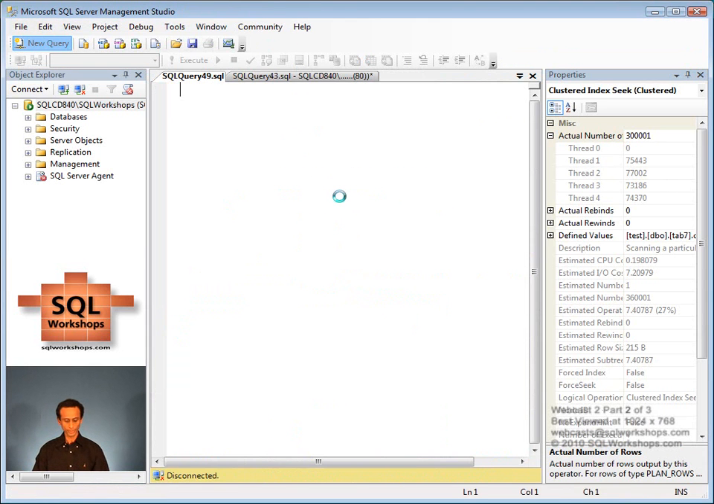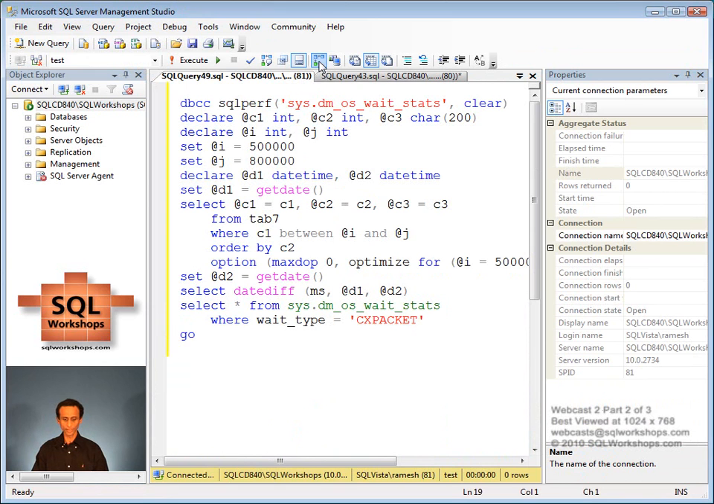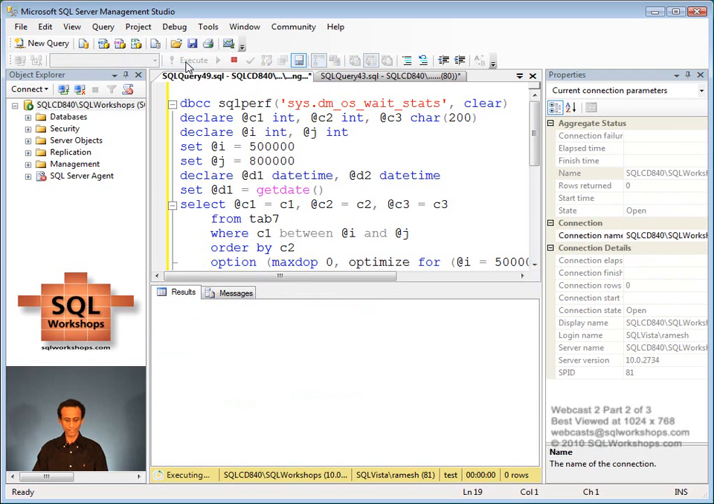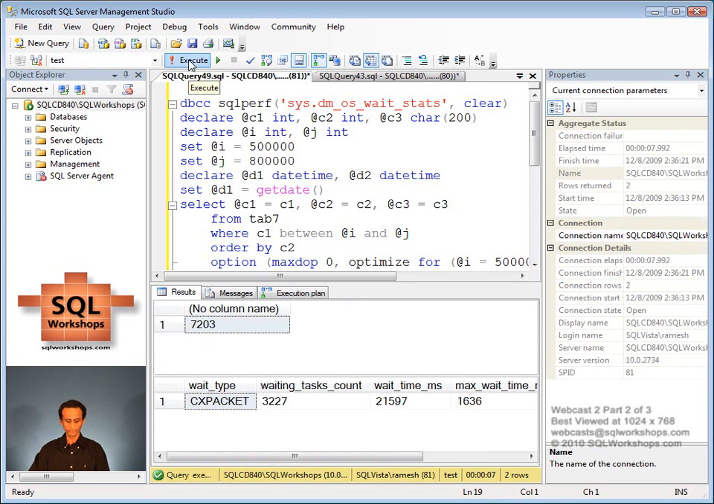Let's go to a new query window. Let's paste our query. Let's include the actual execution plan. Let's execute the query. The query took 956 milliseconds. Now you see the query is much slower. Let's wait for this query to complete. Let's inspect the execution plan.